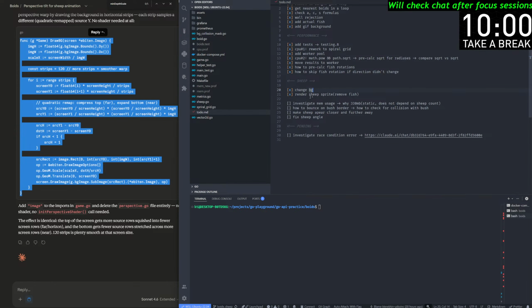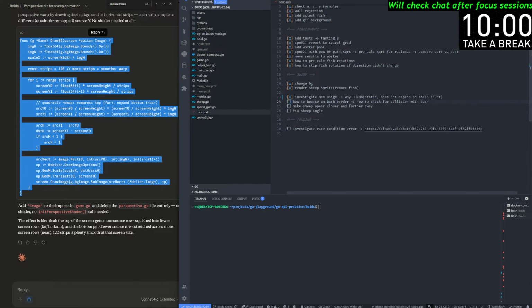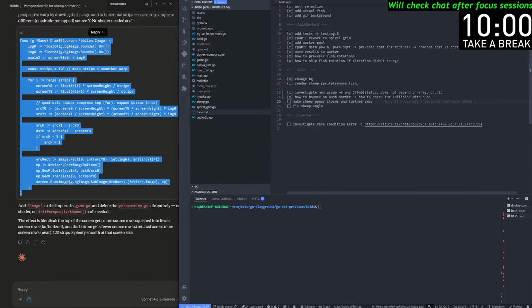Let me think about future to-dos. So, memory got fixed. We just swapped JPEG to PNG. Bounce on modem. Not sure if we're gonna do this.